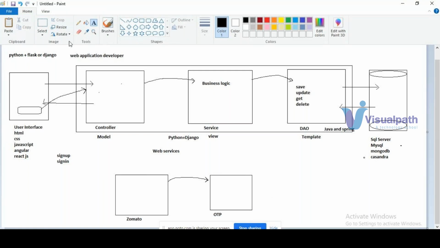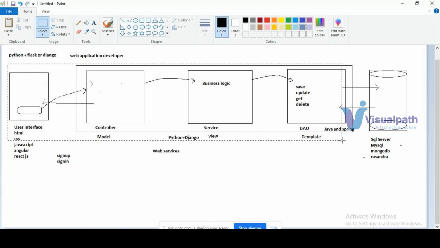For this we are using web services. If we consider the Zomato application as a web application for now, just let us assume that, this is my Zomato web application.